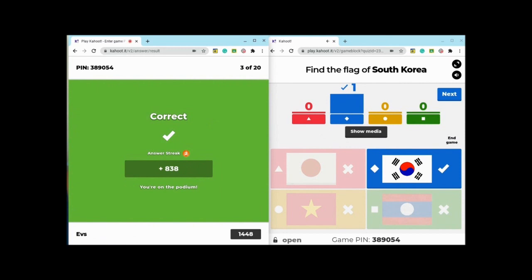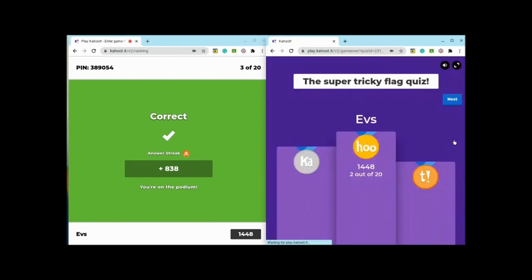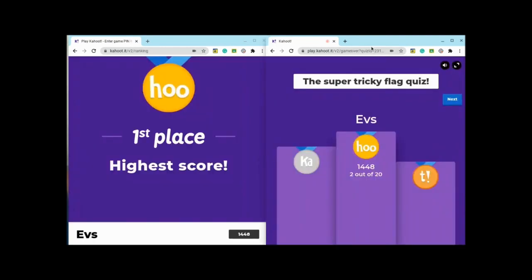Next. Alright, now that we have seen how Kahoot works, it's now our turn to create a Kahoot ourselves. So I will show you how to do that shortly. So you will have to click on the create button here. So click create new Kahoot.